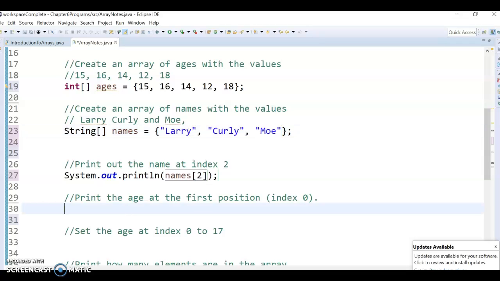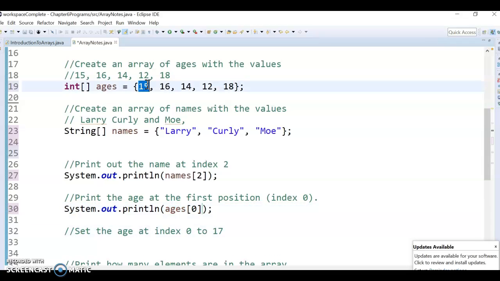To do the first age, it's going to be the same thing. I just do the name of my array, which I called ages, and then in bracket, bracket, do the one I want to get. So if I want to get the 0, 1, that would be the 15. Just put bracket, bracket, 0.